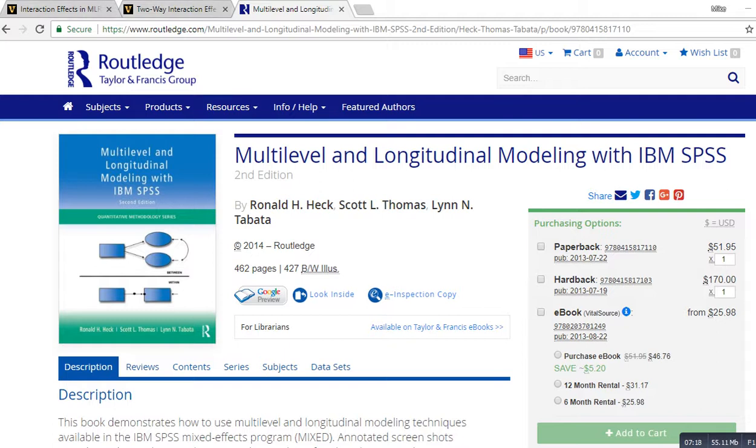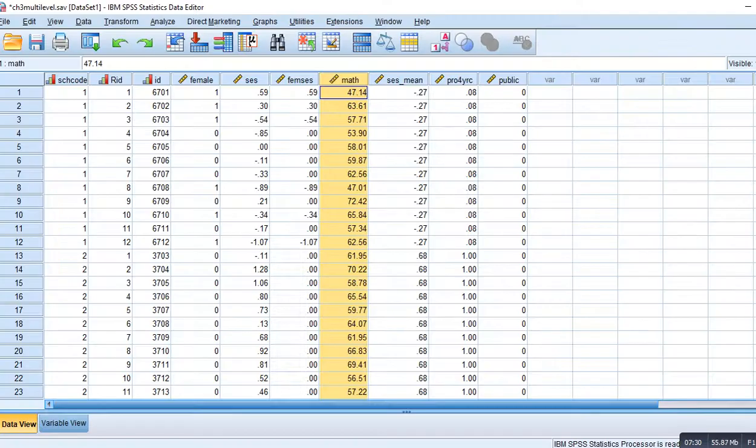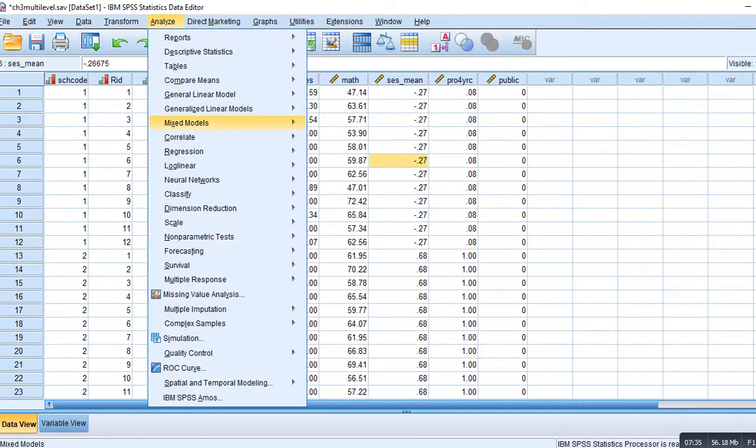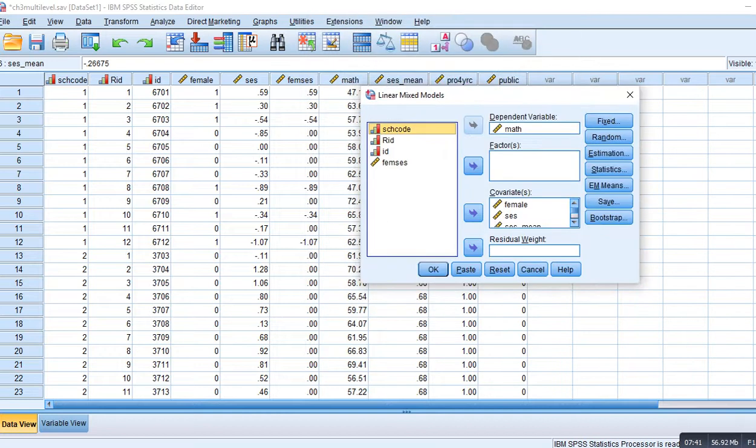The book doesn't really go into testing the statistical significance of slope, so that's where we're pivoting off of, and so we're just going to stick with one model based on their example. So we're going to go to Analyze, go to Mixed Models, go to Linear. We have the level 2 identifier in the subjects box. Click on Continue. We have the dependent variable math.